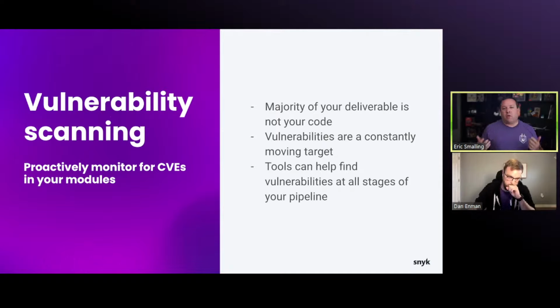And it's a moving target. So unless you're really watching all of the release notes and CVEs that are found in every module you're using and every transitive module that they depend on, you're not going to find everything. So tools really are essential in this area.